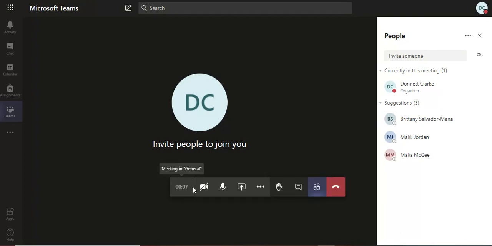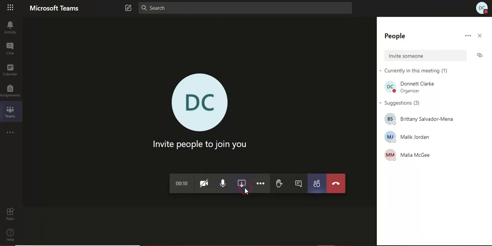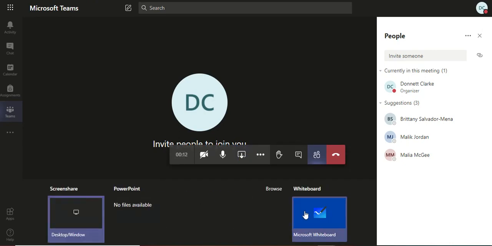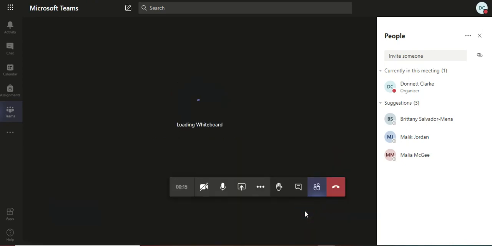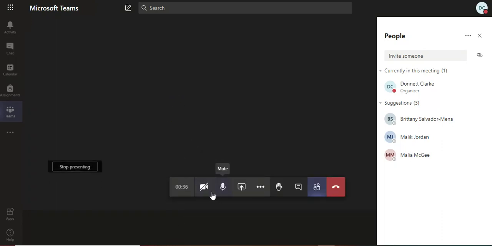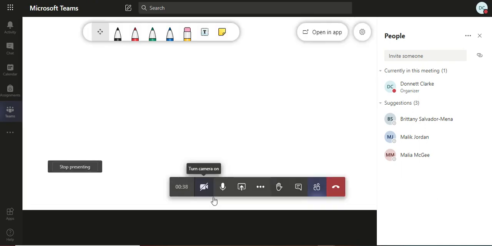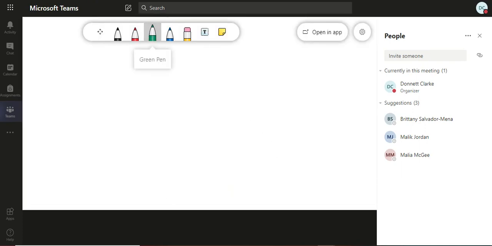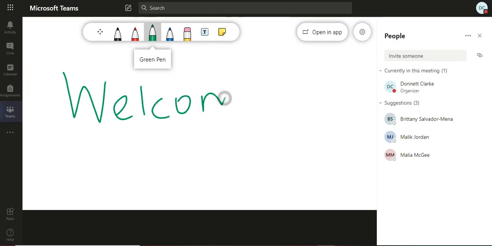You're going to present, open your share tray. You can use a whiteboard. So this is where your whiteboard comes in. Once your whiteboard opens up here, you can go ahead and you can do welcome. You can write whatever it is you need to write. You can talk to your students. You can teach your lesson. And this is where they're seeing your screen.